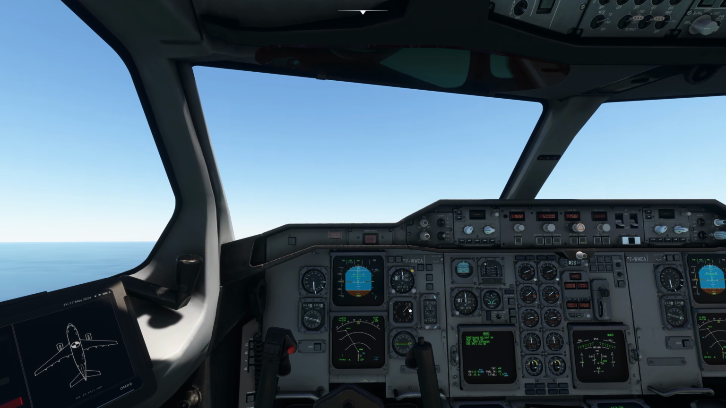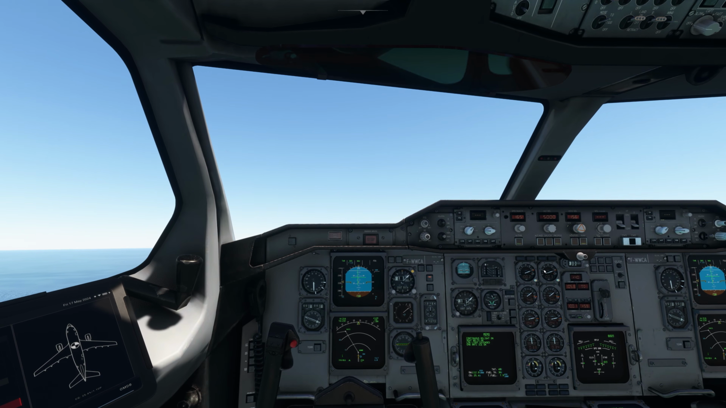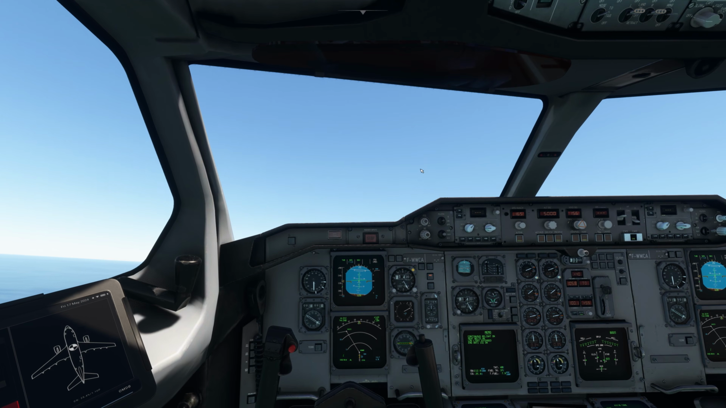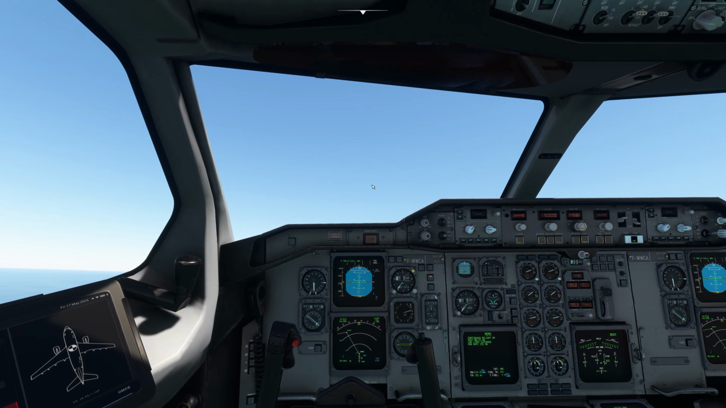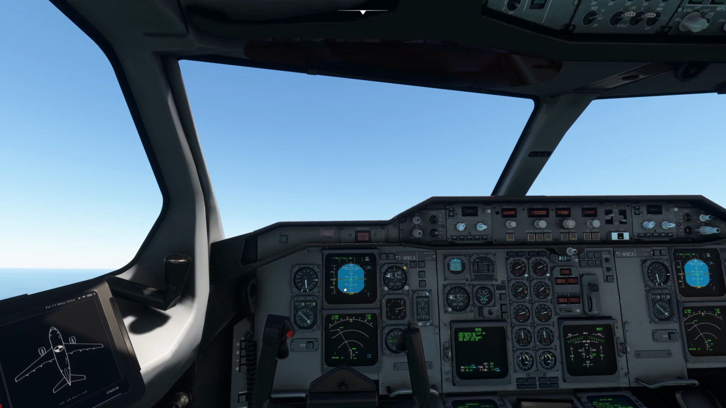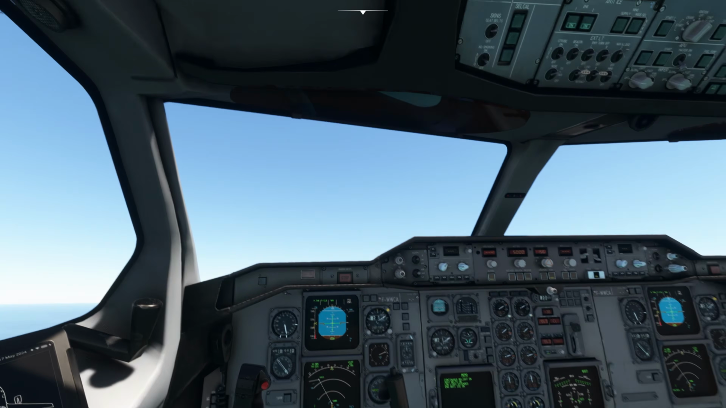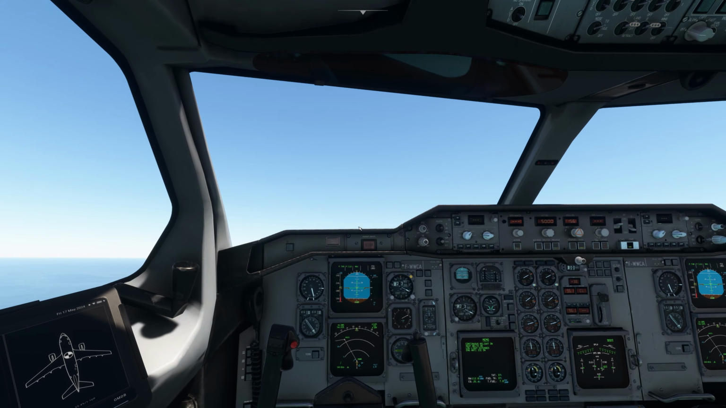As you can see, it's coming almost 4,000 feet. And with this, I can activate the autopilot and let the autopilot do all the flying. So that's how you take off.